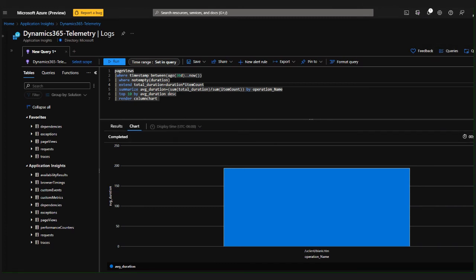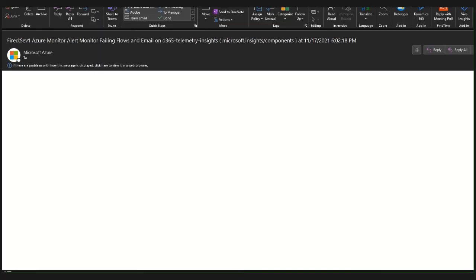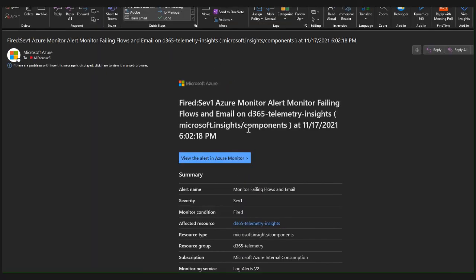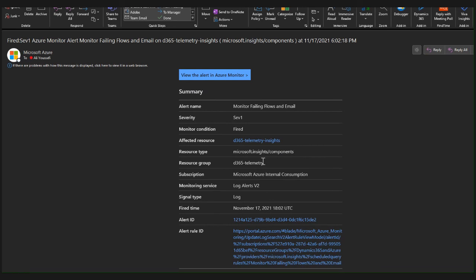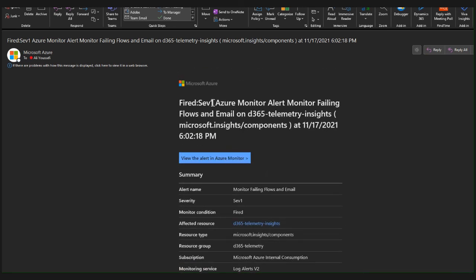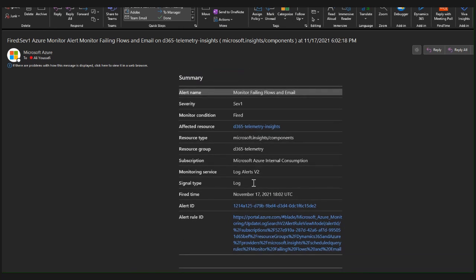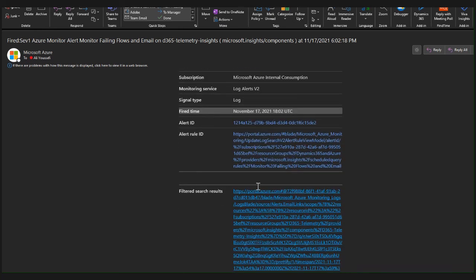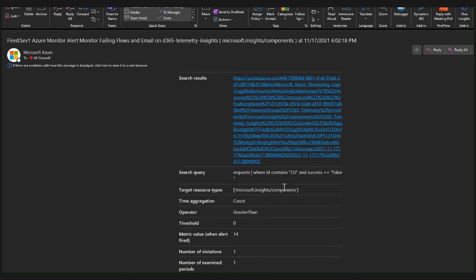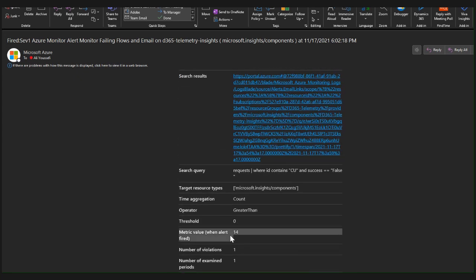Let me see if I can find this quickly, an alert email of just a sample that I've done in the past here. Let's see. Here's an example of an Azure Monitor looking at failing flows. So in this case, we're looking for Power Automate flows that have failed. So I'll get an email. Sev1, what's my alert name? Monitor failing flows in email. It was fired, and one of them is to email me, and you can see when it was, the alert ID, alert rule, filtered search results, and search results. So you can see it shows the metric value, how many requests where ID contains CU and success is false.